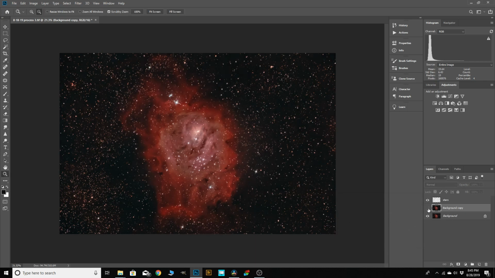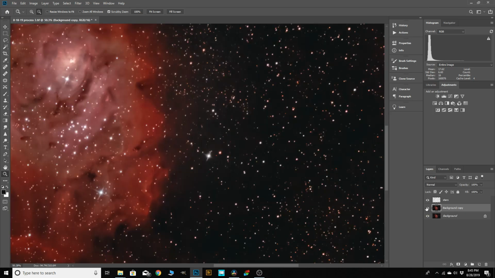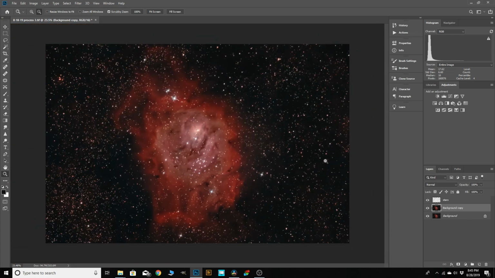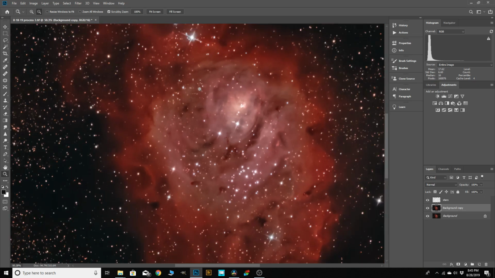You can see a little bit of a glow that we probably could have got rid of with Gradient Exterminator, but we're going to do it this way. You can definitely tell we're really increasing contrast there. So we've got a star layer up here that we've brightened. We've worked on our background just a little bit, but we've got a lot of stars in our nebulosity.